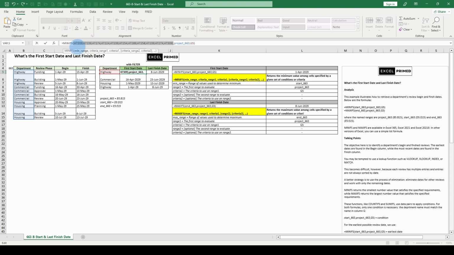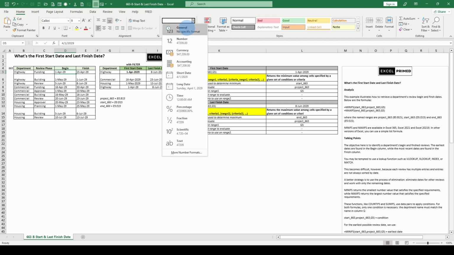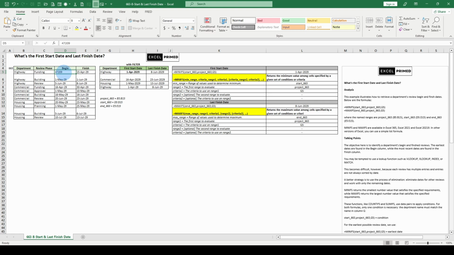All we're looking for is the smallest number here, and that would be 47209, which relates to, hit escape, April 1st, 2029. How do we know? Well, we can go in here and do this, and then go up here to custom and look at general, and look, it says 47209. Pretty nifty, huh? We can do the same thing over on the last.